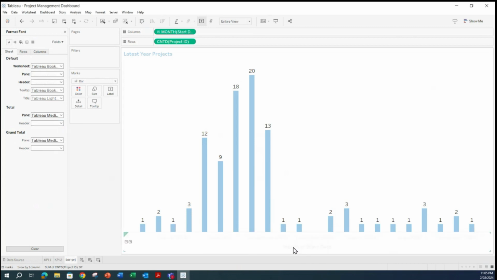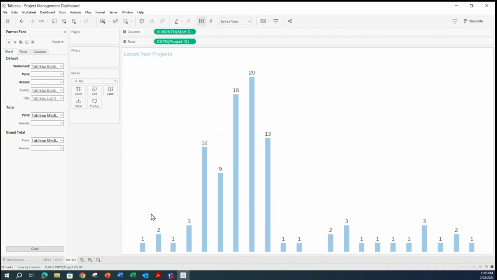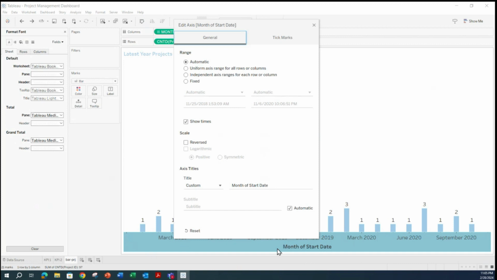I select over here. I'm trying to get rid of this, so to unshow the header. So this is good. Well, technically, I don't want that. I want to see the month. Yeah, so month of the started. I'm just going to select all these.